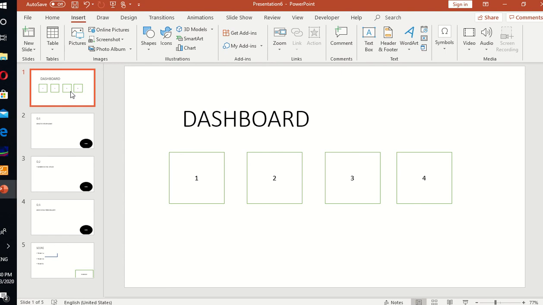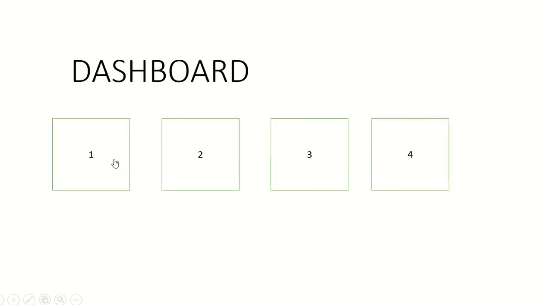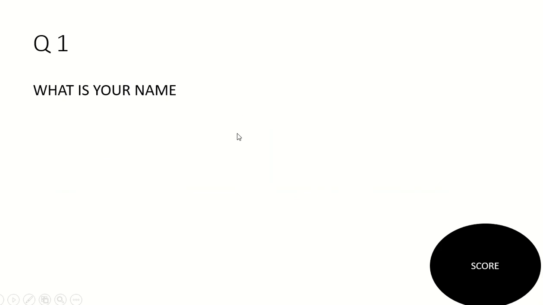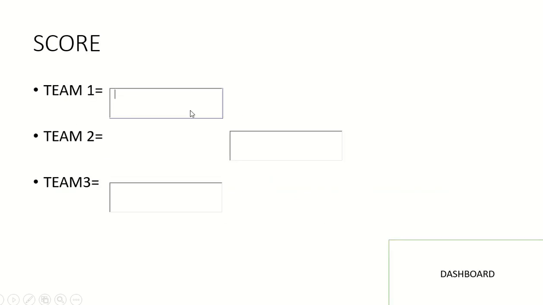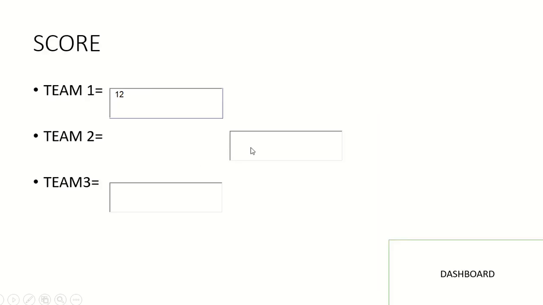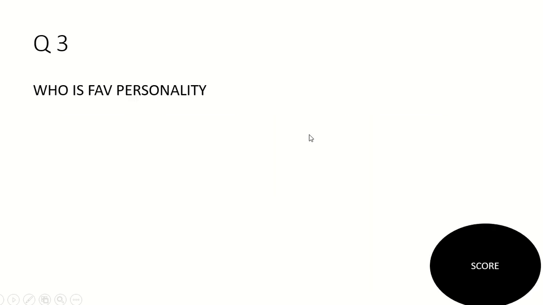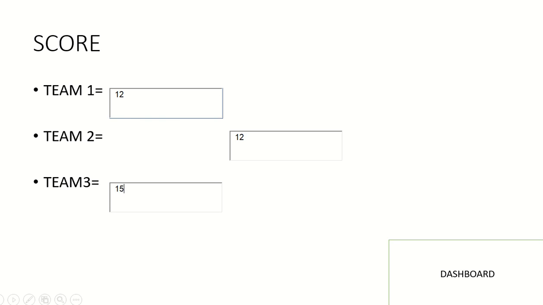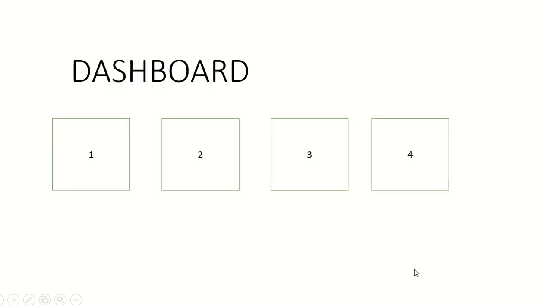So question number first. Okay, question number first, what is your name? Blah. Score 12. Dashboard. Question number second, where do you study? Score blah. Dashboard. Question number third, with personality, that's question number 15. And this is the method. We have made a quiz with just using PowerPoint.